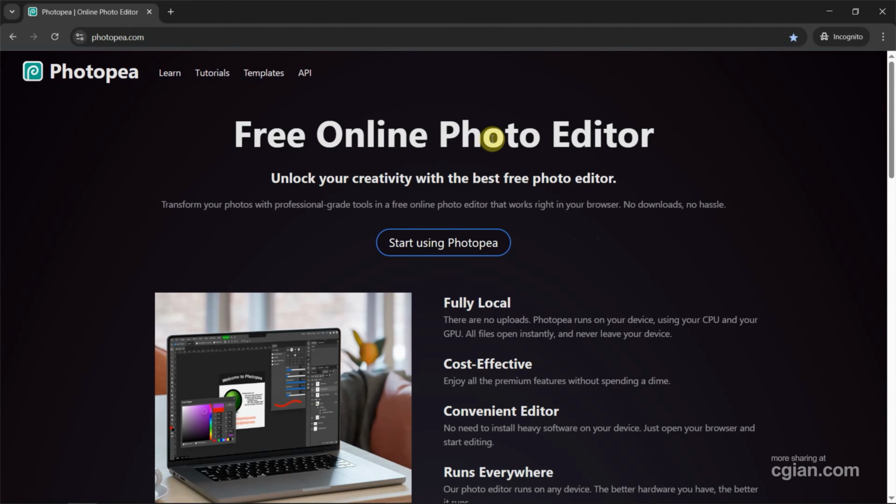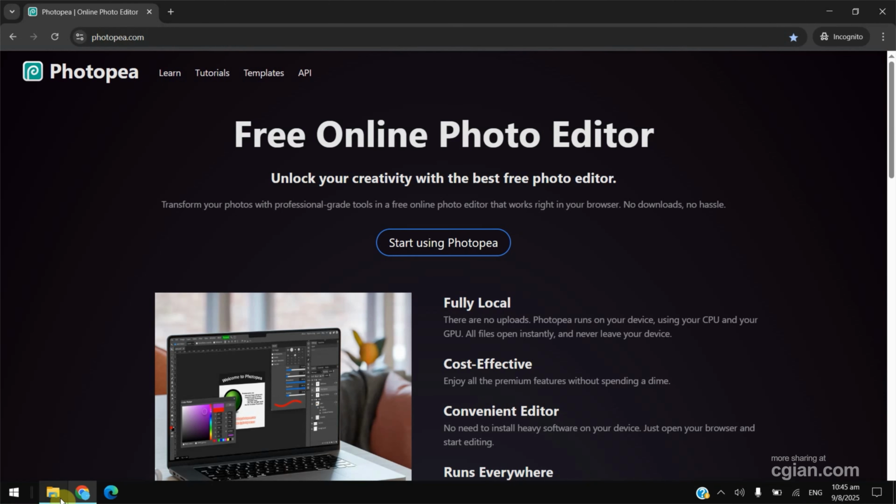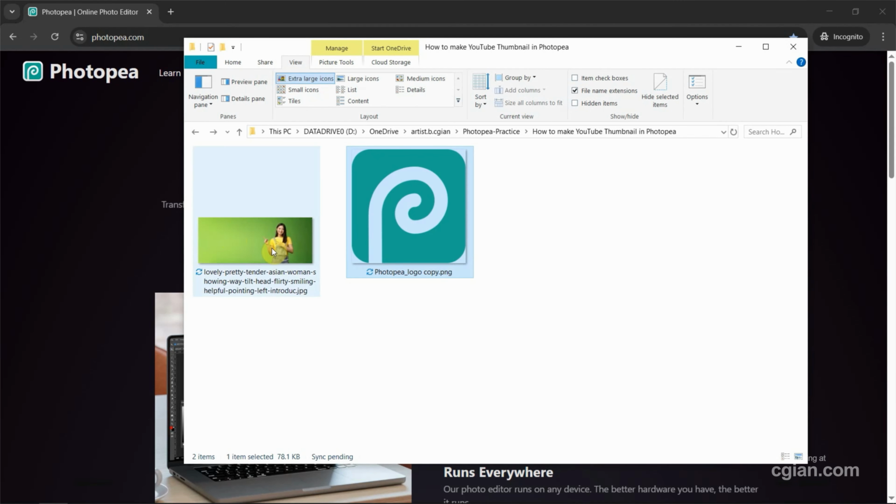Photopea is a free online photo editor. We can go to this website to use Photopea for free. Before using Photopea, I have two assets. One is the image with the woman, another is the image with the Photopea logo. I will use them for making the YouTube thumbnail.